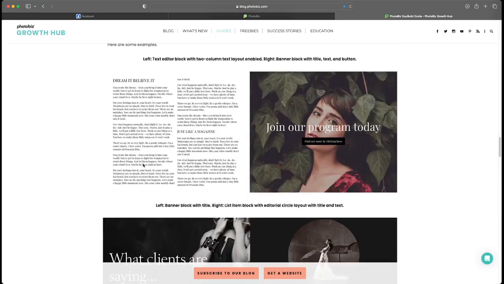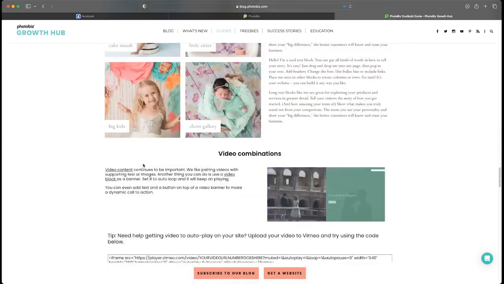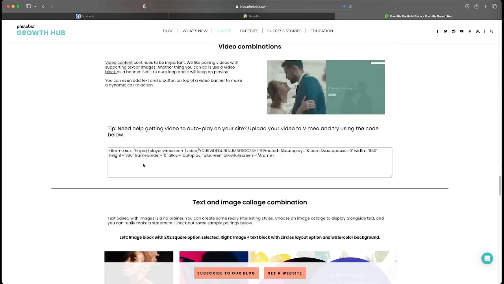So you can even make things look more editorial than ever before. So really excited about these updates. If you haven't checked them out, check them out today.